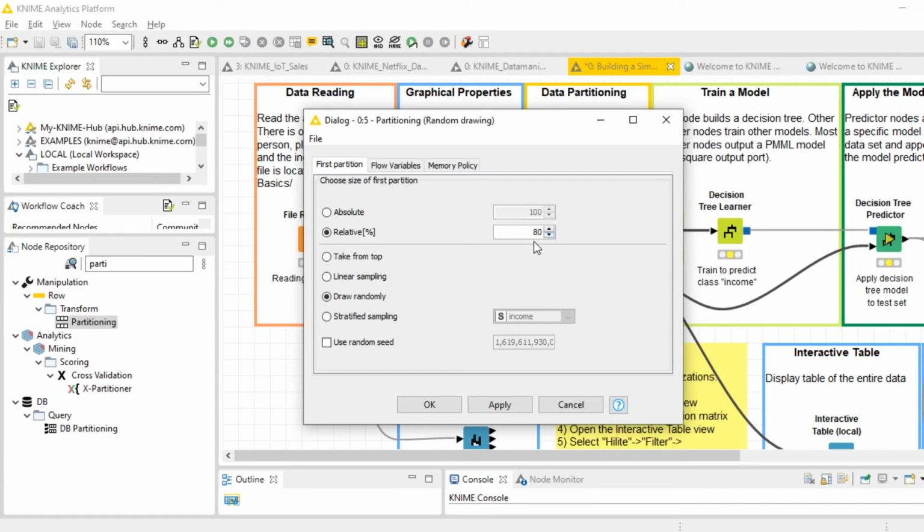So we are going to keep the value as 80 here. You can also select absolute, meaning the number of rows, the exact values you can associate with it. Else you can select percentage. Percentage signifies that out of the complete data set, 80% will be considered for your train set and the remaining will be considered as your test set. That is the first partitioning with 80%, and the remaining set is the second partitioning.